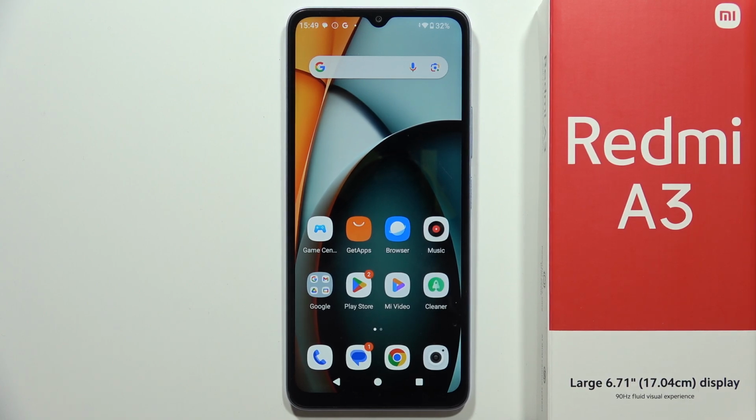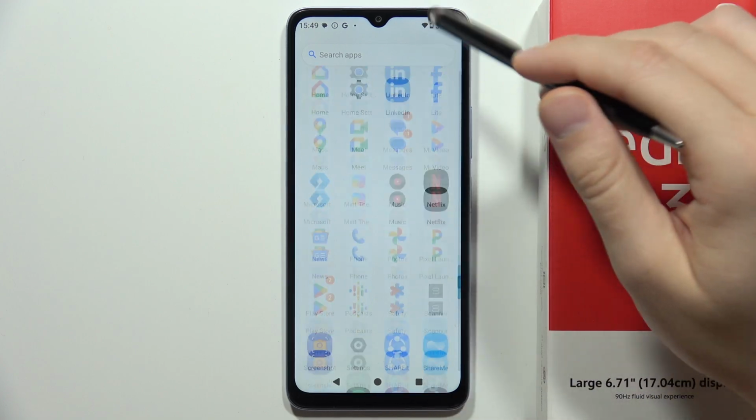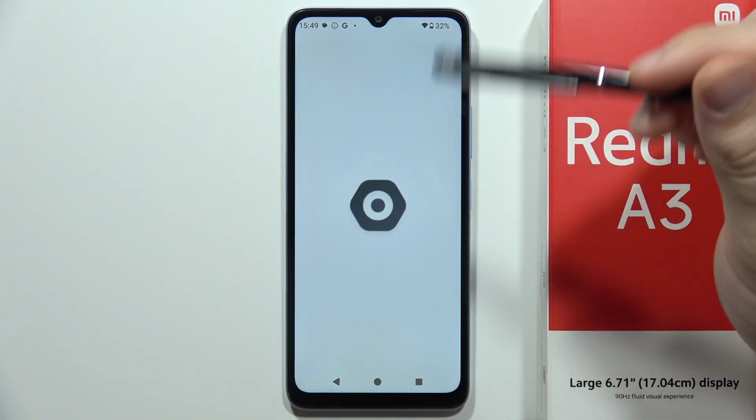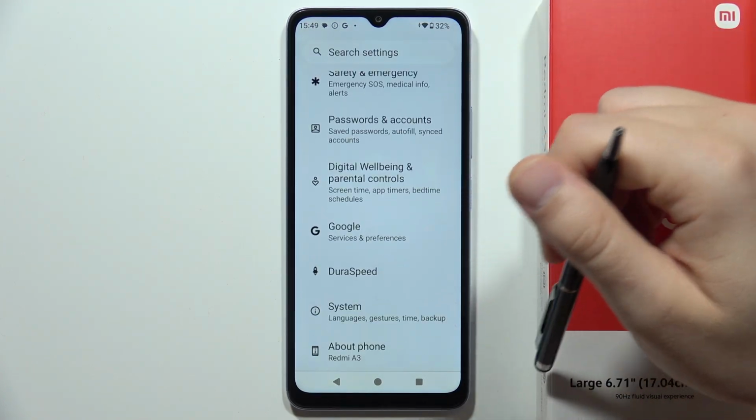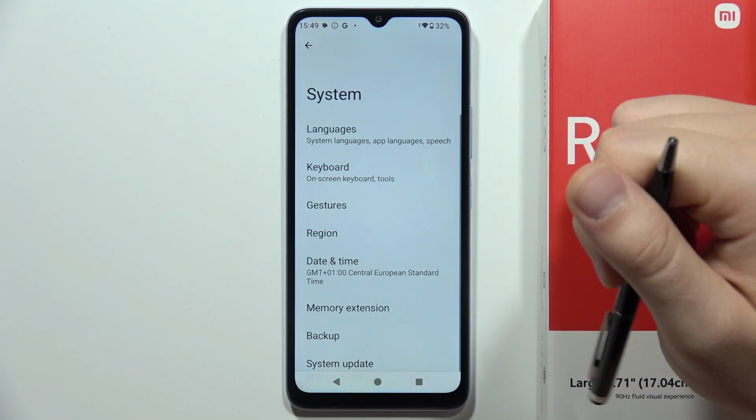Hey, let me show you some tips on how you can speed up your Redmi A3. First of all, I recommend you go into the settings. Now from this, we'll have to scroll all the way down and go into the system.